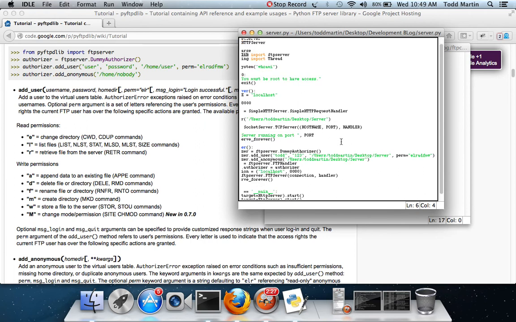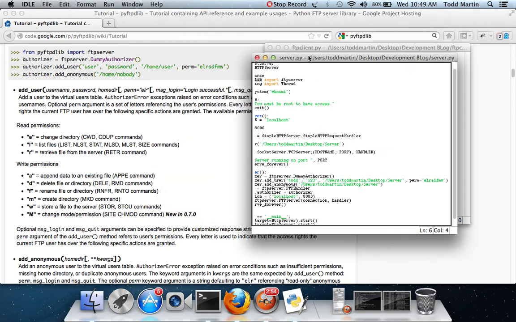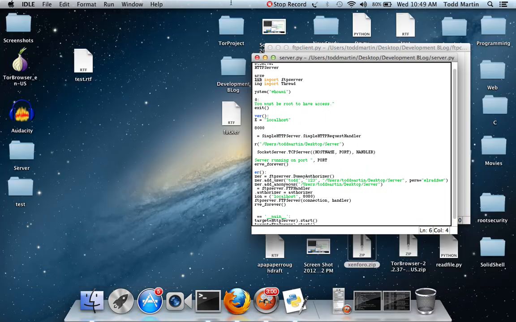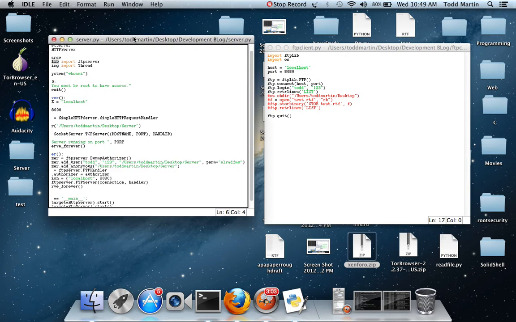So let's take a look at what permissions I have set up for this user. He can change directory, he can list files, he can retrieve, he can append data to an existing file, he can delete a file or directory, rename file or directory, create new directory, store. User Todd here has all the permissions that we need. But some of these permissions you don't want everybody to have. So whenever you go create permissions, make sure you know that. If we didn't have the permissions, it would say access denied, and I'll show you that after we finish up the code.